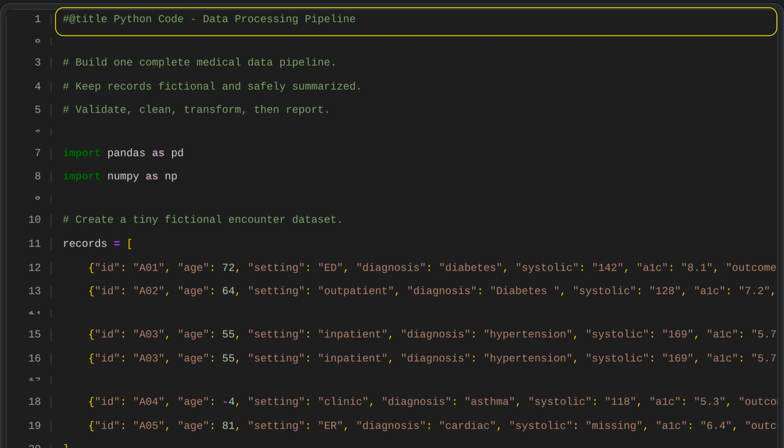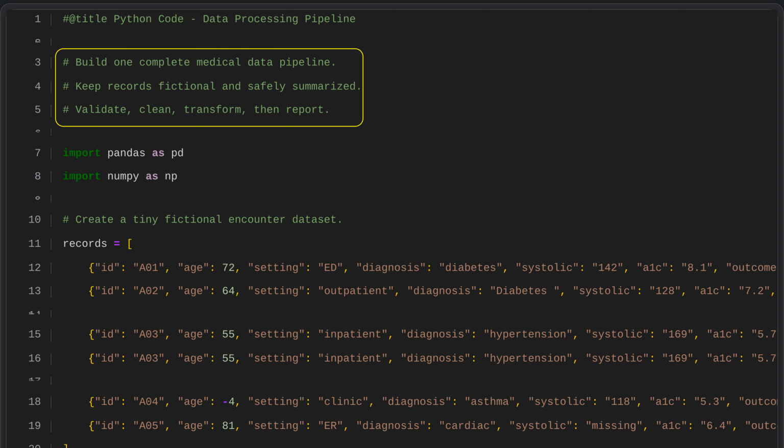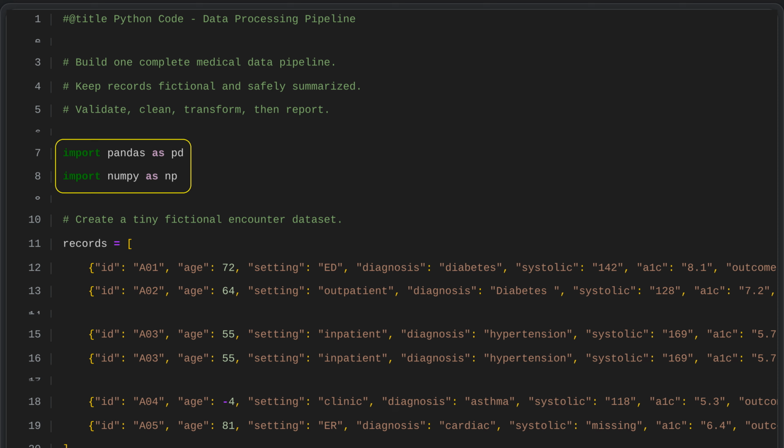Python code. Data Processing Pipeline. Build a complete medical data pipeline using only fictional, safely summarized records. The pipeline should validate, clean, transform, and then report the data clearly.